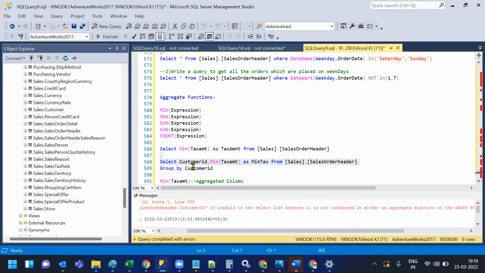Either it should be in the group by clause or there should be some aggregate function on top of this. That's what it is saying. We cannot apply aggregate functions on top of it because that is not our requirement, correct? Nobody has asked for the minimum or maximum customer ID. Basically, we should not apply it on top of customer ID. So definitely, as this is a non-aggregated column, it has to come in the group by clause.